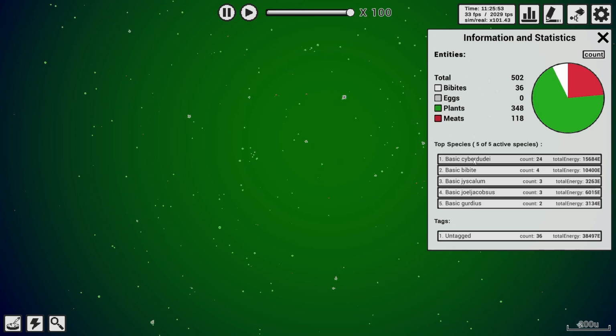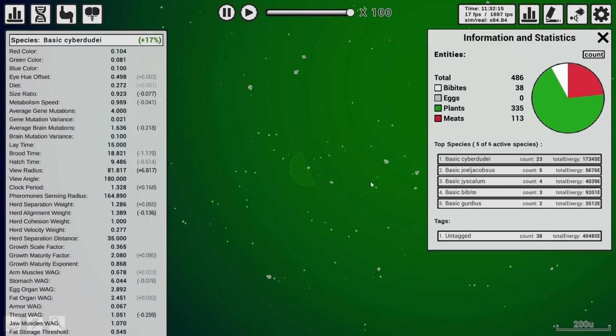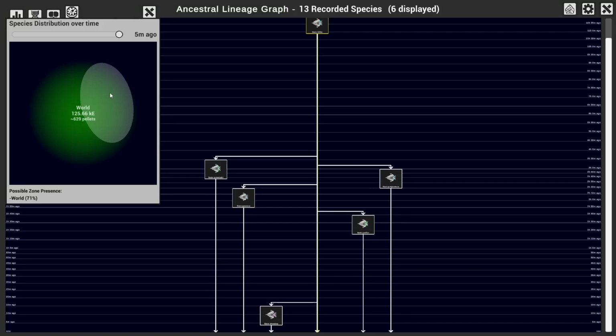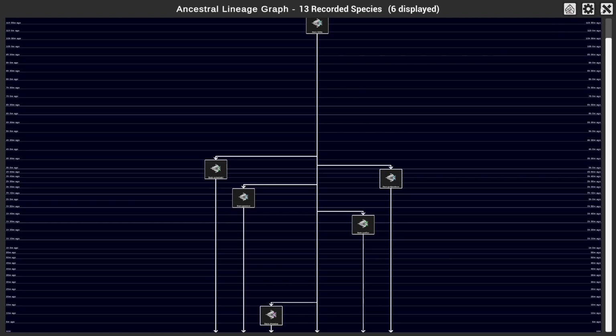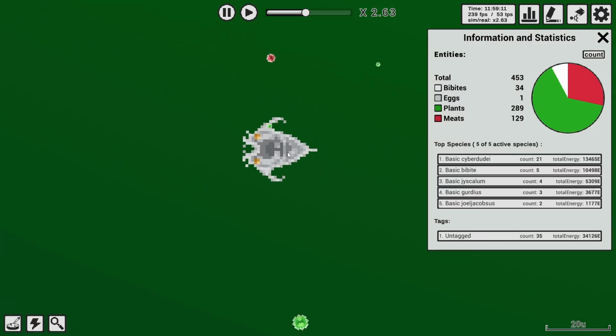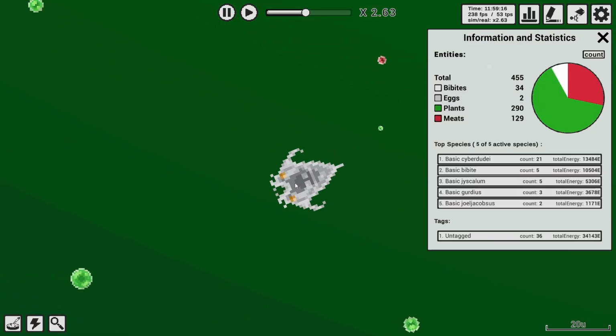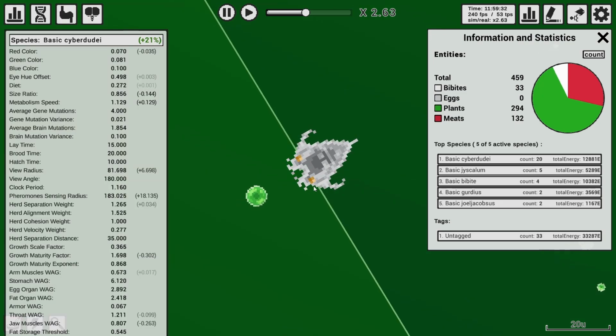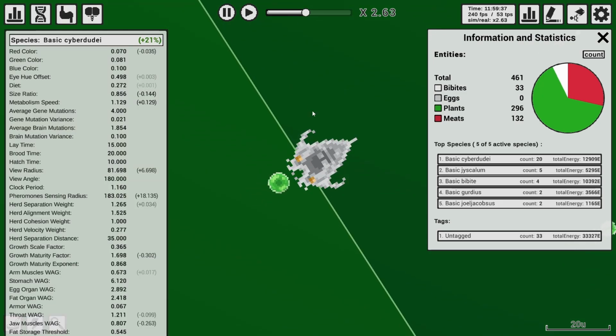We are seeing the rise of the Cyberduty in real time here. There's 22 of them. And the basic Bibbits, they're about gone. There's only like 3 of them left, really. That one got some big old wind flaps or something. Big old wings on it. Wow. I wonder if that means it's fast. I don't think it is.